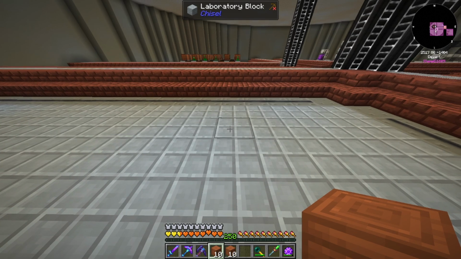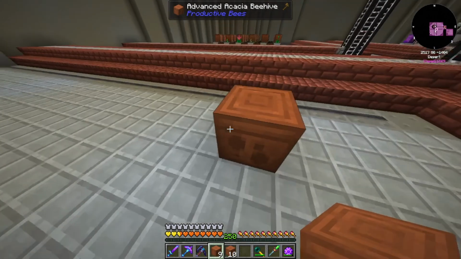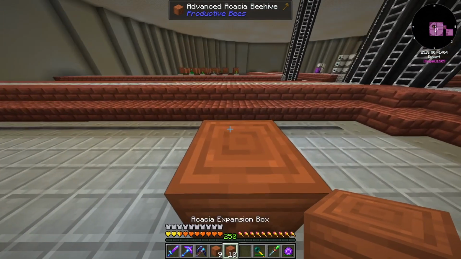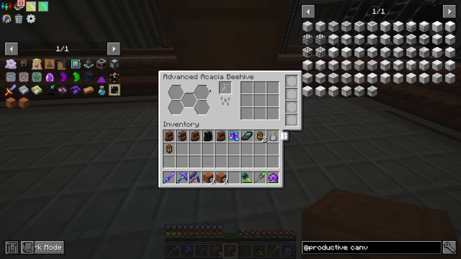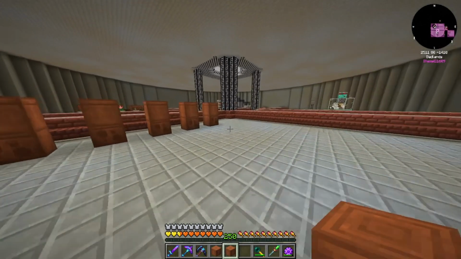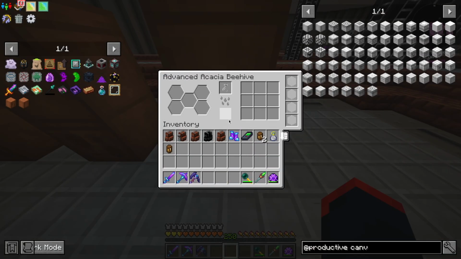Now, normally, if I place the advanced beehive, this thing has 3 slots. Now, if I use an expansion, this thing goes up to 5. Now, I got 9 of these here. Notice there is nothing, but it's showing a block.